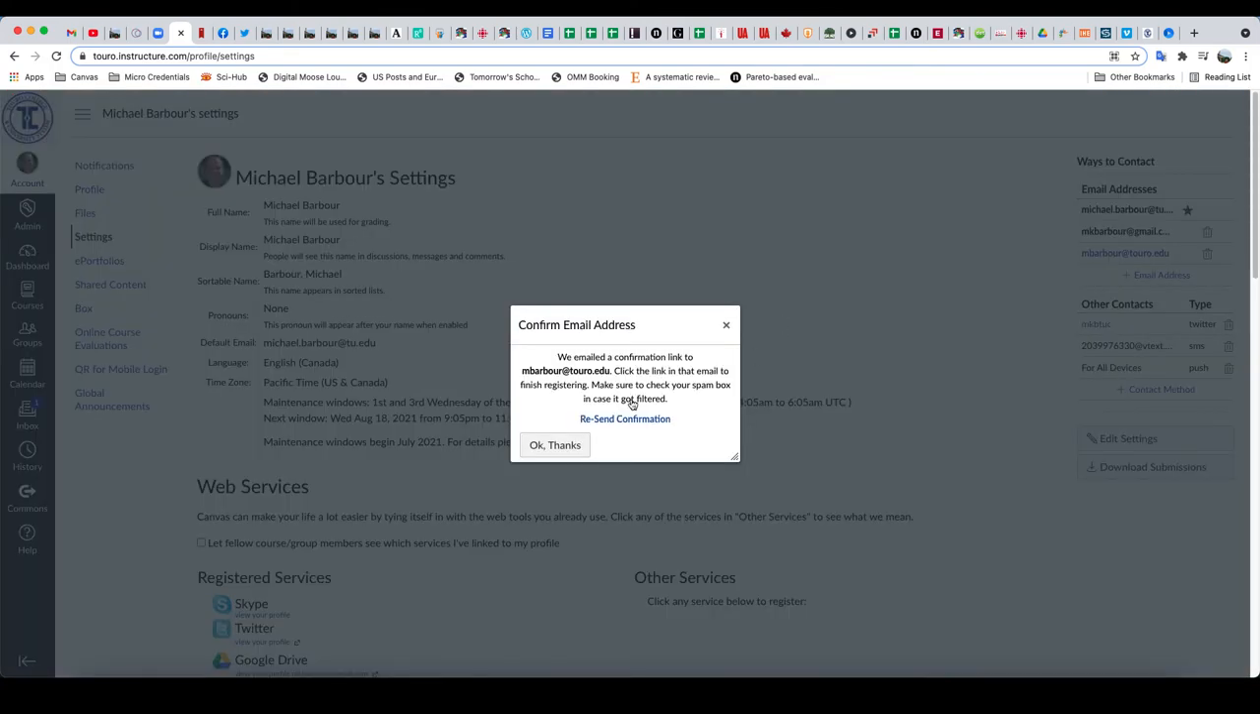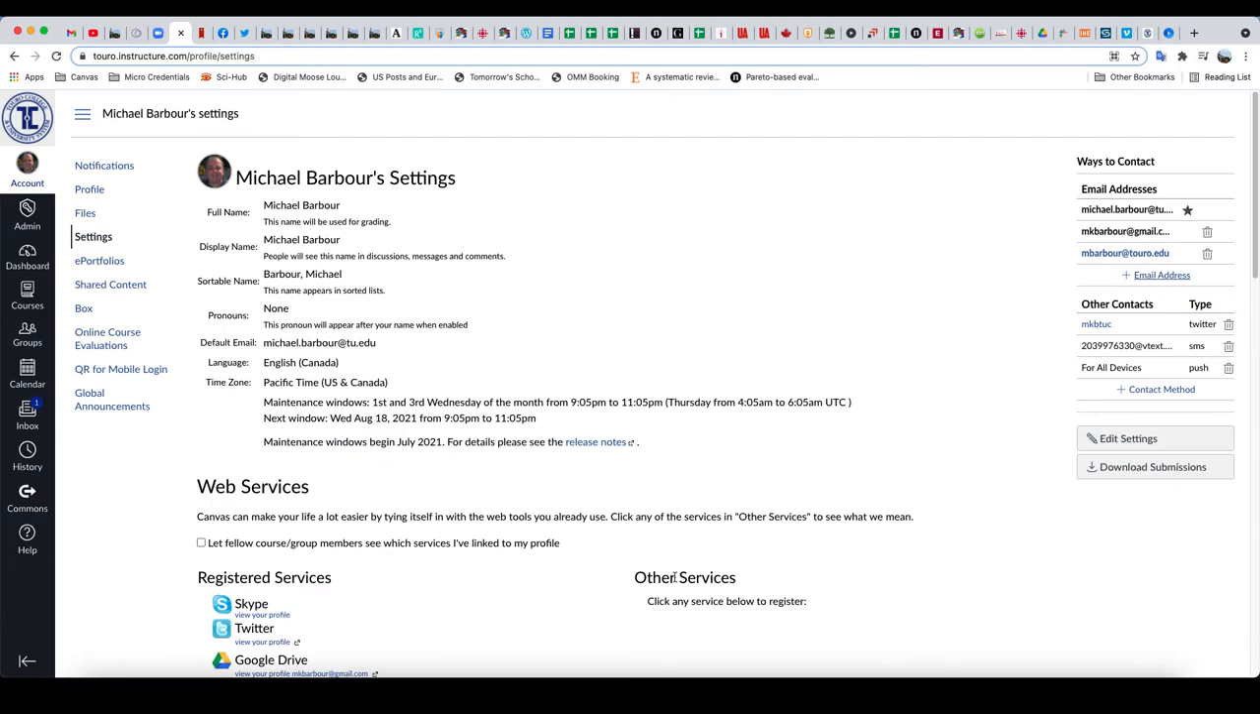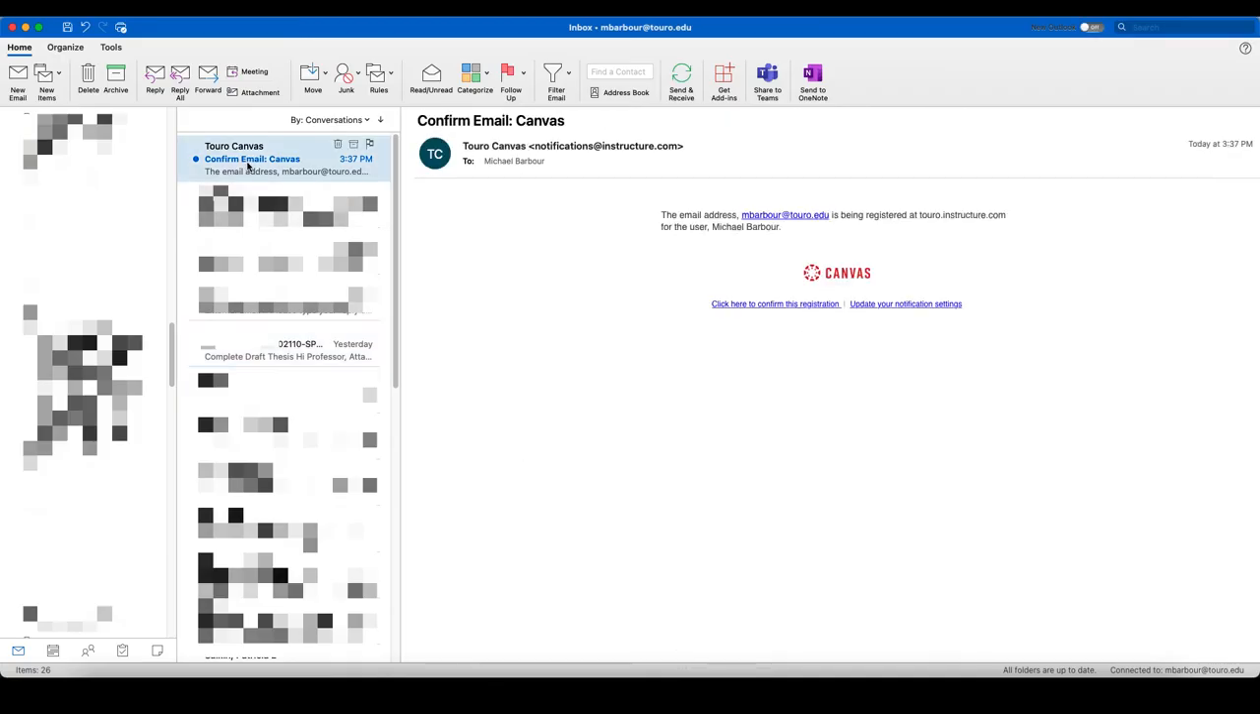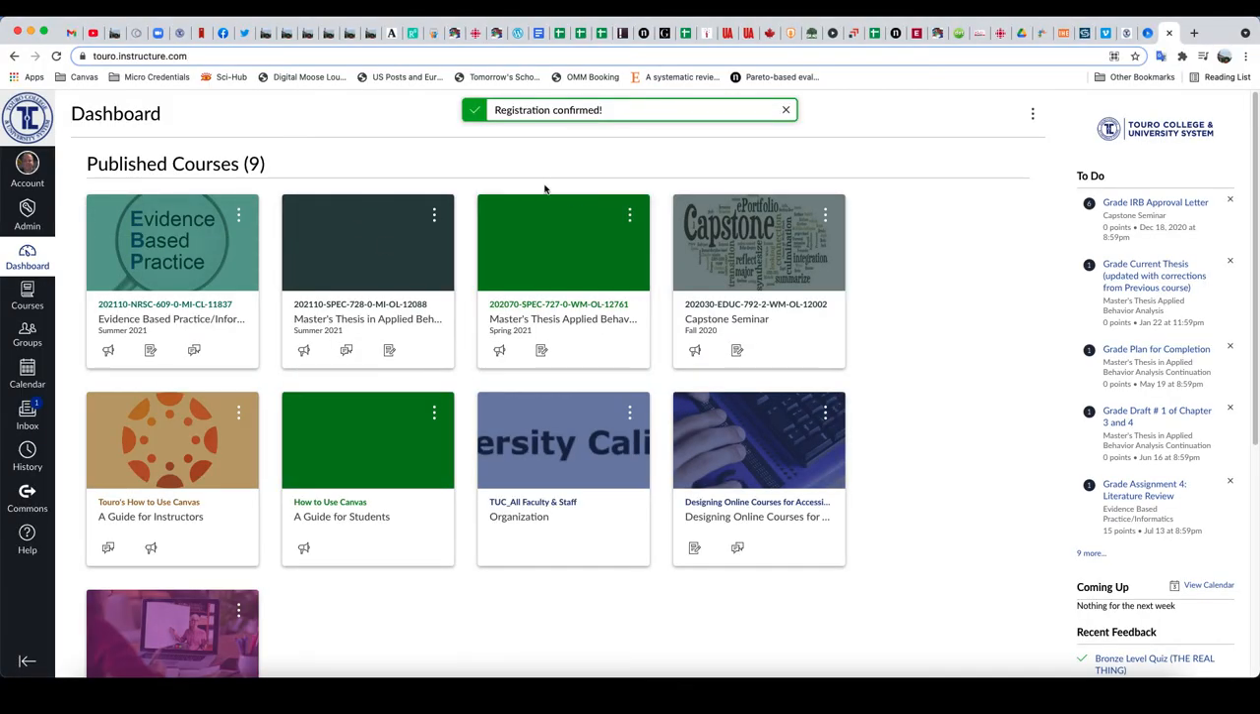When I click on register, it'll say that it sent me a confirmation link. So I can say, okay, thanks. I will go back to my email and here is my confirmation email. All I need to do is click here to confirm this registration at the bottom. I do that, and it brings me over and I'm in my dashboard with my registration confirmed.